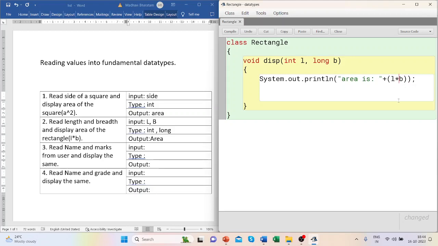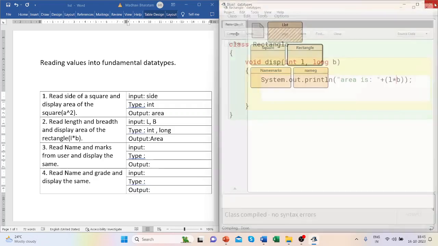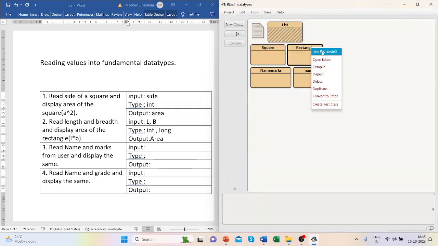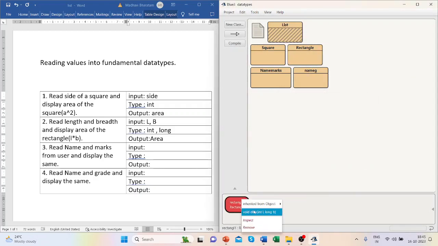This is BODMAS. In maths, you must be knowing brackets and off and things like that. So first of all, whatever is there in brackets will be executed. L into B. If user gives some value here, those values will be multiplied and then displays the output area is. So Control K and then execute rectangle, creating an object and executing the function display.